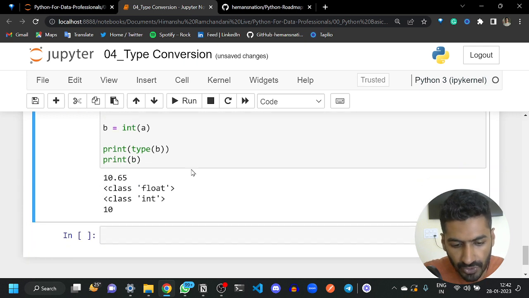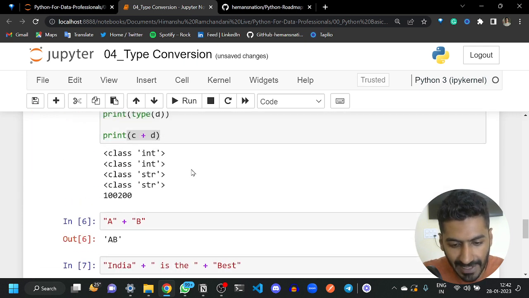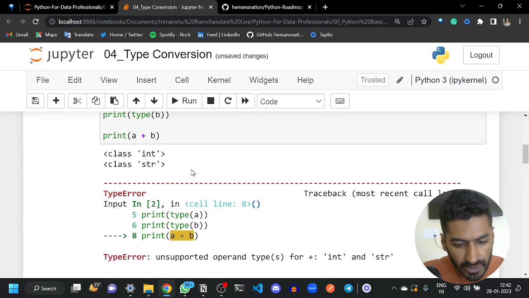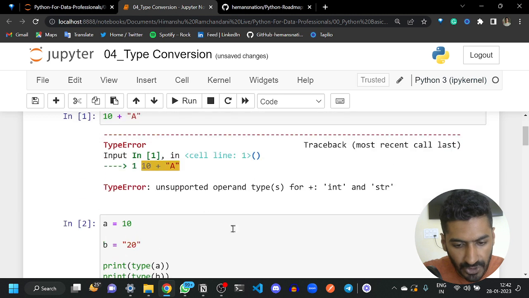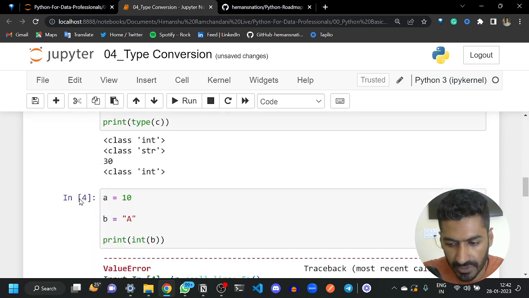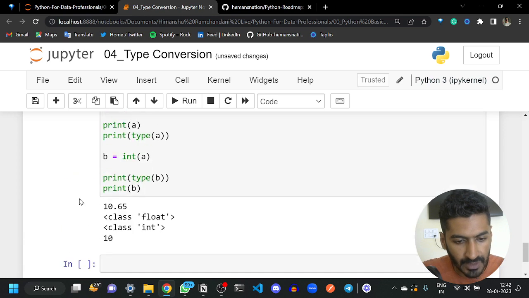So this is how you convert a data type into another type, and why we do it is already explained here. You cannot add or operate on two different data types. So that's why we convert them into a single type. Okay, that's it.